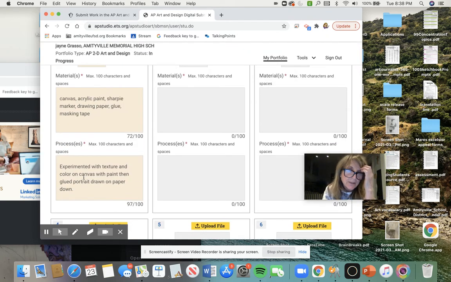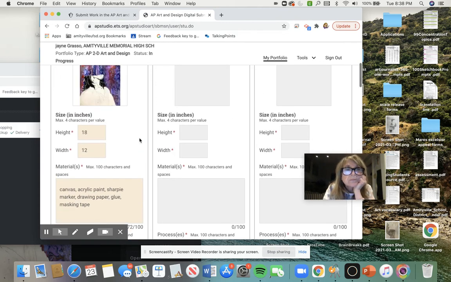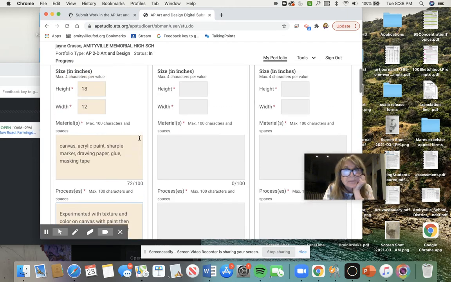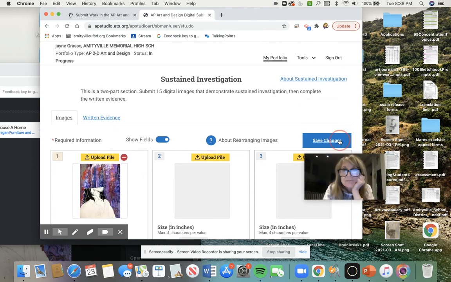I'm just, what did I do? I experimented with texture and color on canvas with paint. Then I glued the portrait drawn on paper down to the canvas. All right, so that's that. So I save this. Make sure I save it, save my changes.